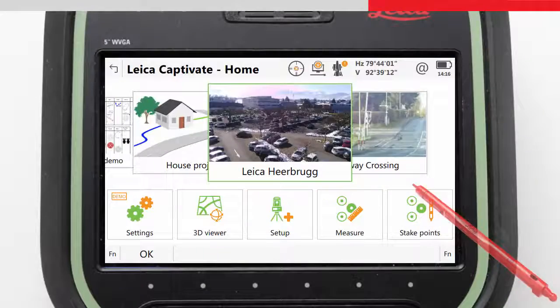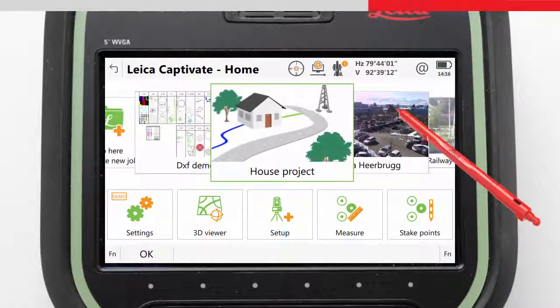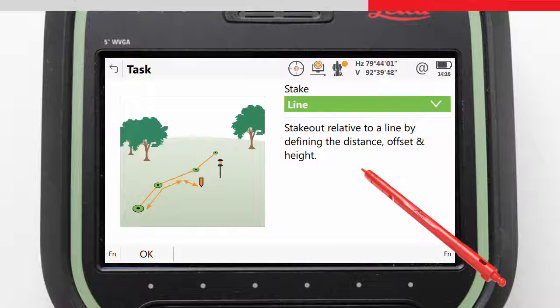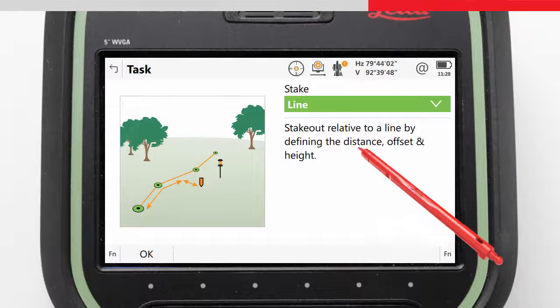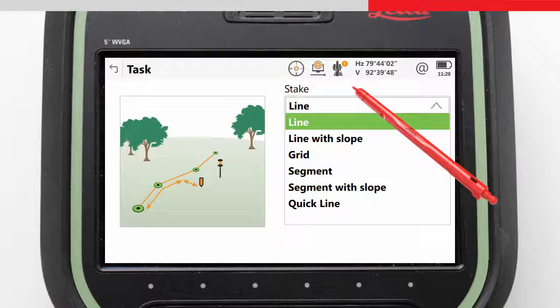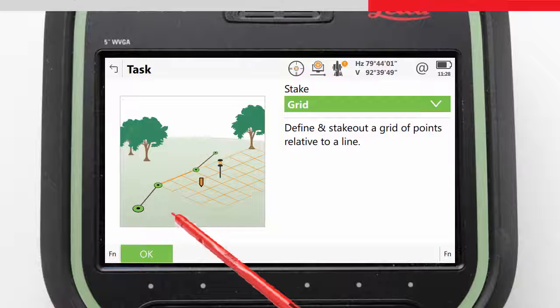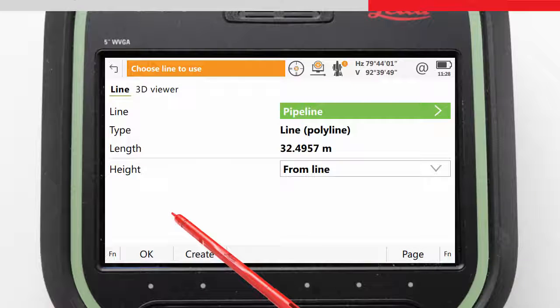Accessing the Stake to Line app is simple in the home screen. We choose the job on the job carousel and then tap on the Stake to Line icon. A list of stake line tasks appears, and from here we can choose the task Stake Grid. The Define Line screen is where we choose our line to work with.